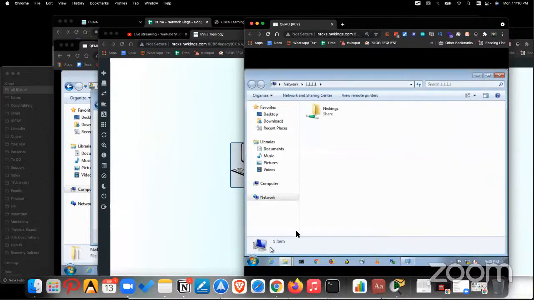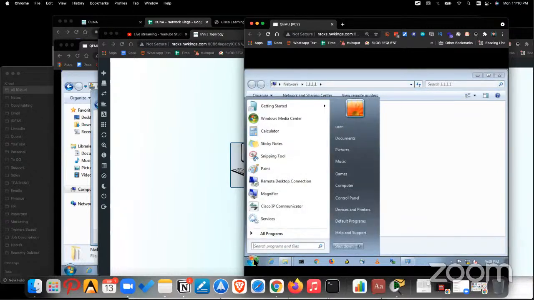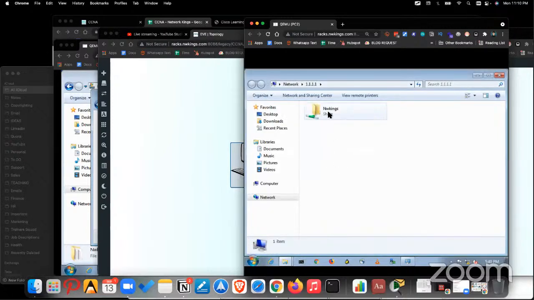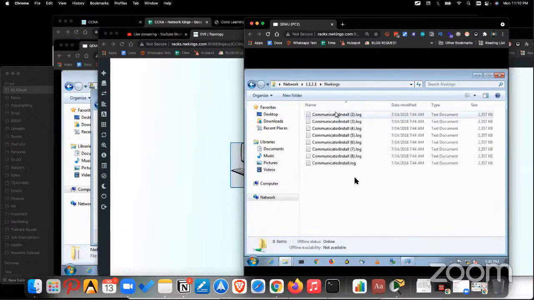Can you see that? Let me do it again for you. // 1.1.1.1, enter it, and you will be directly in the network 1.1.1.1. You can also type that in the address bar at the top, and you can see the folder and all the files are here.